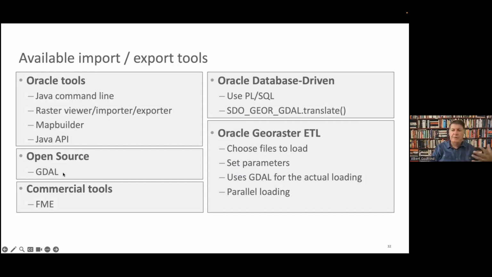GDAL is an open source framework that deals with all sorts of data, including raster and vector data. It includes command line tools for loading, importing, and exporting. And then there's a commercial tool called FME from Safe Software that's well known in industry and is more powerful. It has a nice GUI and it can do things here.